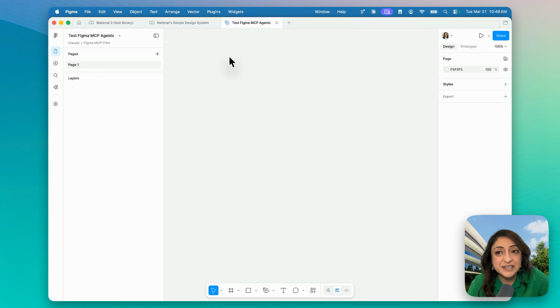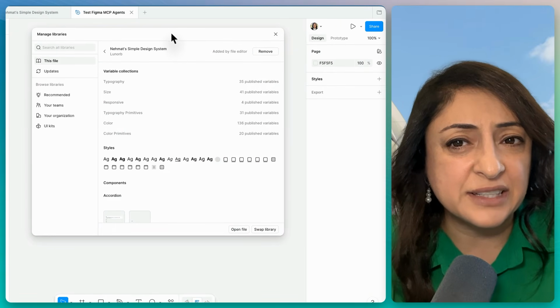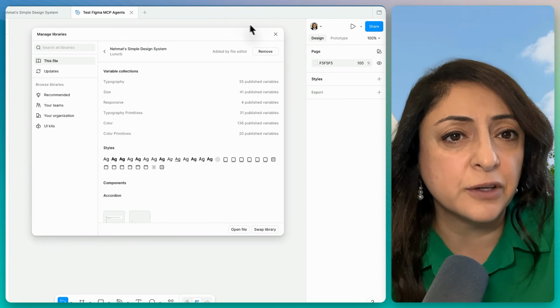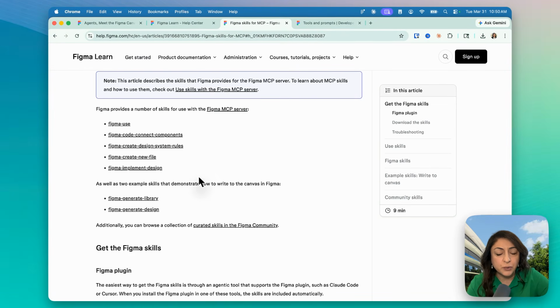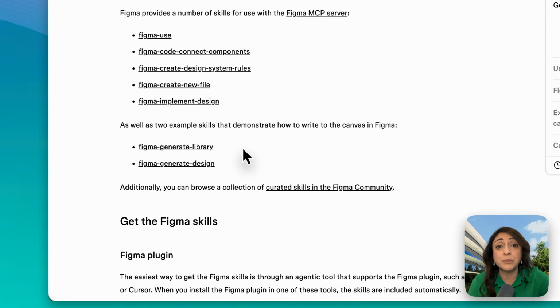And then I created a design file within the same team or folder and connected the Namat UI design system to this particular file. Now, what I want you to note is Figma use is the basic function that we need to allow the agent to write on our canvas. However, there are additional skills that build on top of Figma use. Two of them are right here, and the Figma team gave these as a sample. So if your team wants to create your own additional skills, you could do that for your agent.